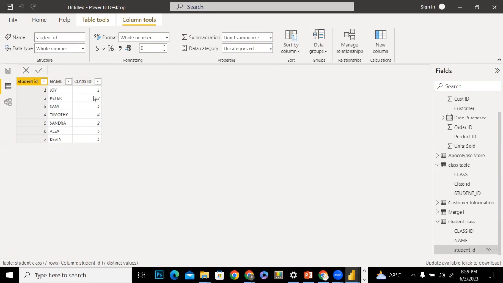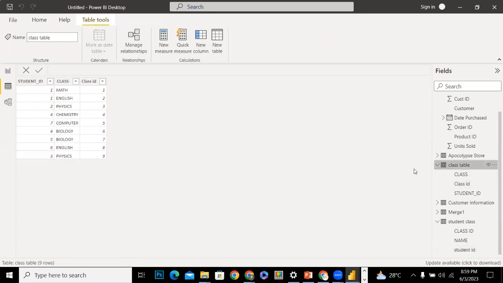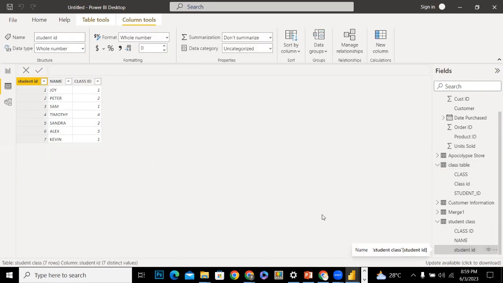So then come to this. Which one is 2? Physics is 3, I'm sorry, 2 is English. So who is attending English? Let's go to this place. So 2, Peter is attending English. So Peter is attending English here.